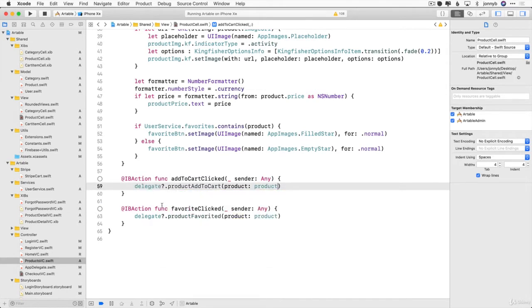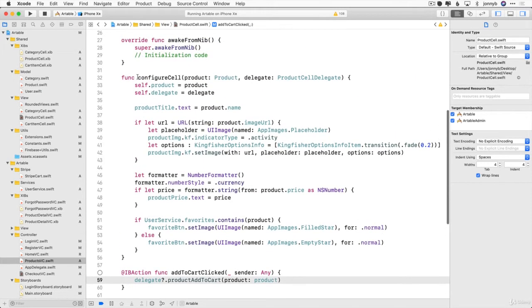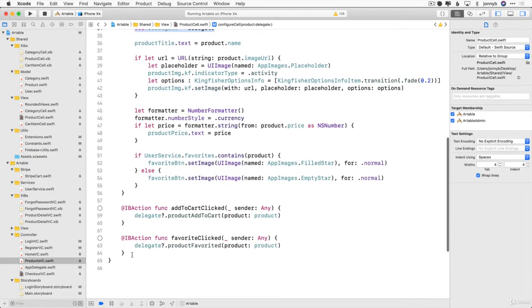The rest of the code that is required for this to work has already been done. We're passing into the configure cell function the delegate. We're setting the product and the delegate. So that's all done already, thanks to having gone through that process for the favoriteClicked function. So all we need to do is save this.